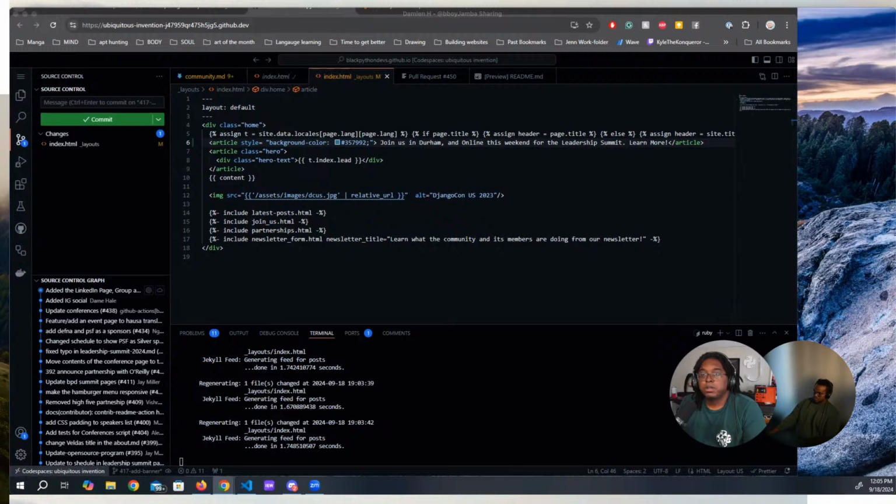The thing broke. I told it to check contrast and it broke on me. There we go. So we want, what was the number? 357992. And then we want all F's there. 357992. It's passing double A. It's saying that it's not a triple A.